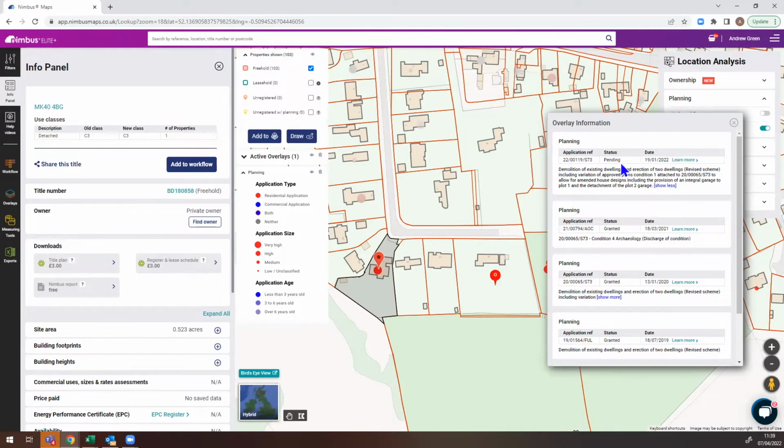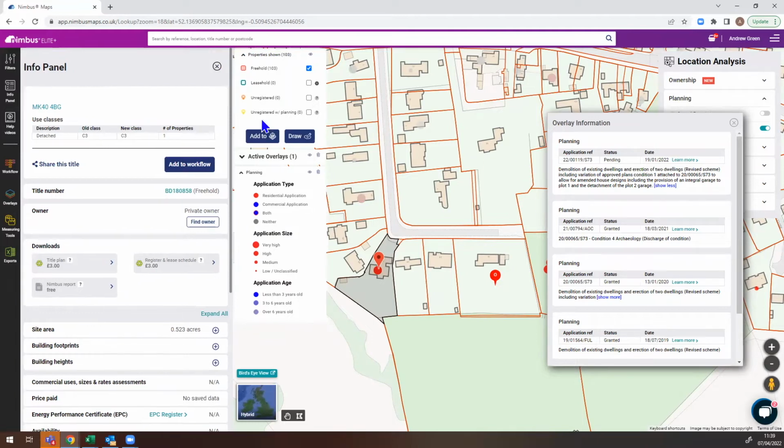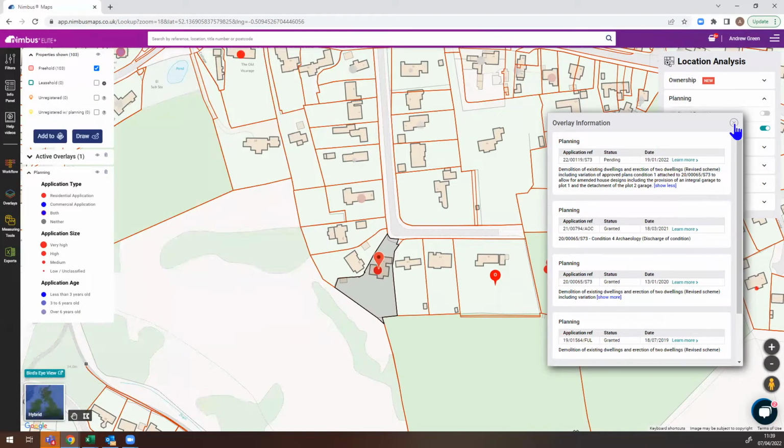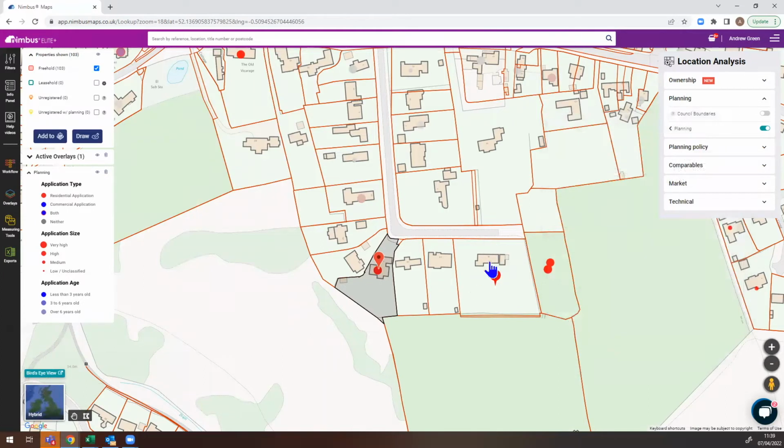And we can see there's a pending application for the demolition of the existing dwelling and erection of 2 dwellings. Which is quite interesting, given it's one of the smaller plots within this area here. Potential opportunity, again, that we could even get 4 or 5 in here.